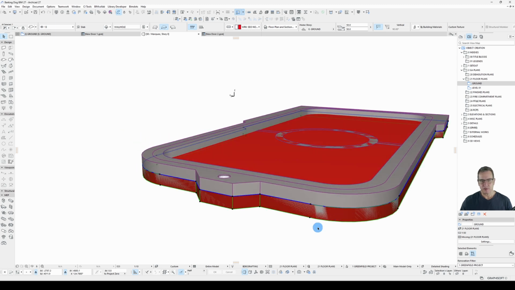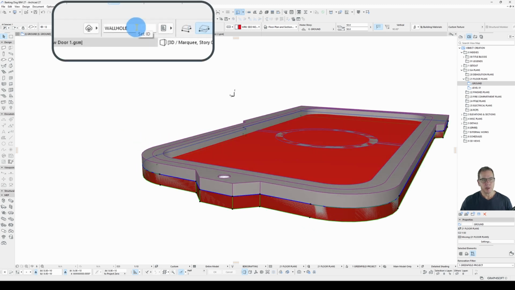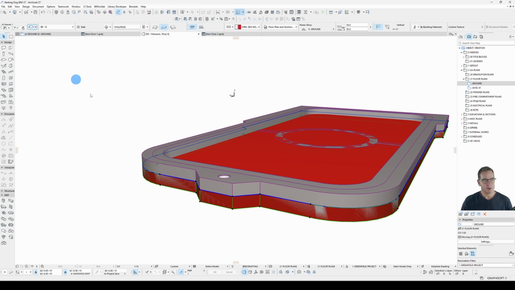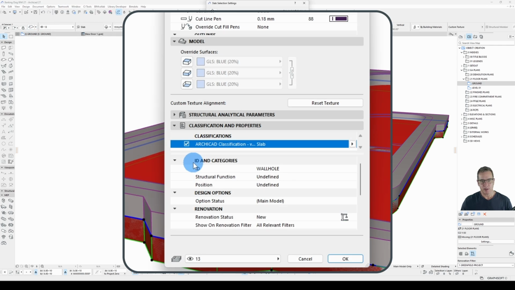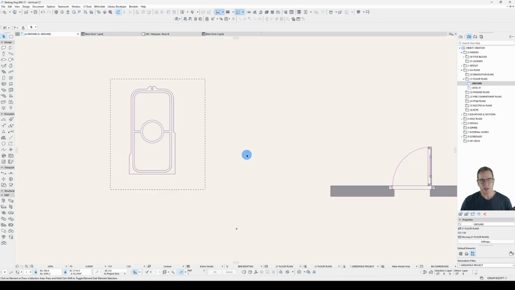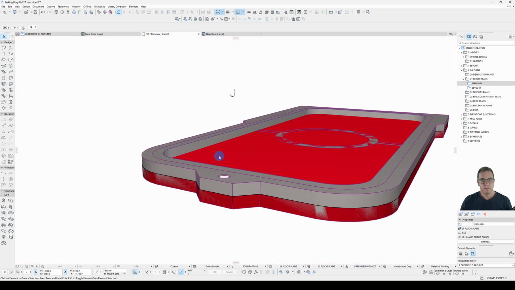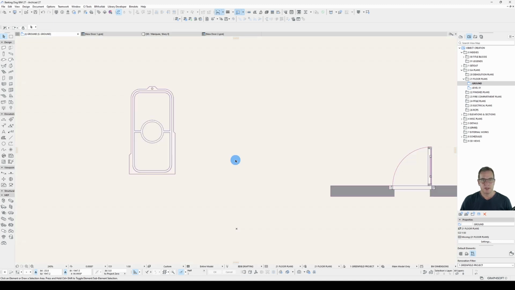The thickness is irrelevant, and I give it an element ID of Wallhole. One word, Wallhole. Doesn't have to be capitalized. So that's your element ID down here, Wallhole. And so then you save that along with your geometry. Now your Wallhole must be a slab. The help says it can also be a roof, but I've not had any luck with that, so use a slab. To get this into the object, we got to save as again.